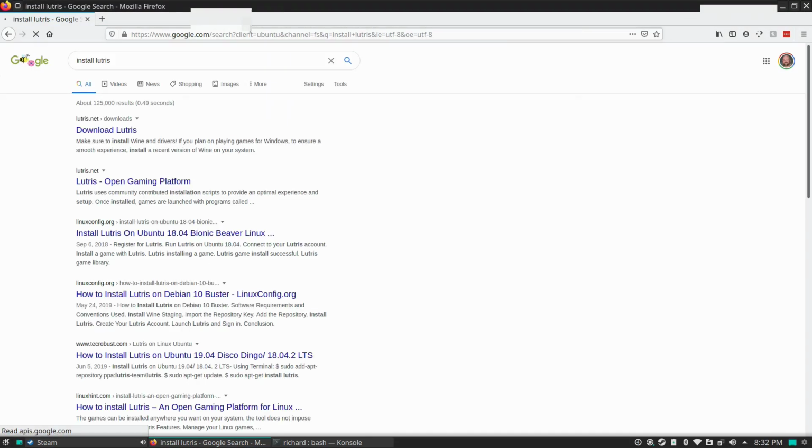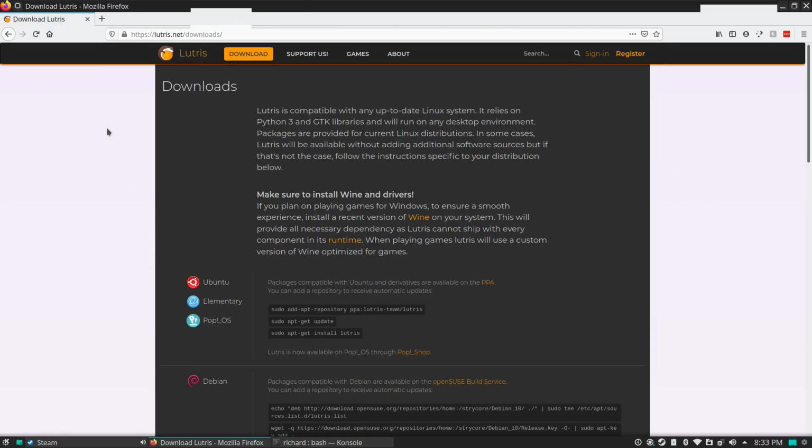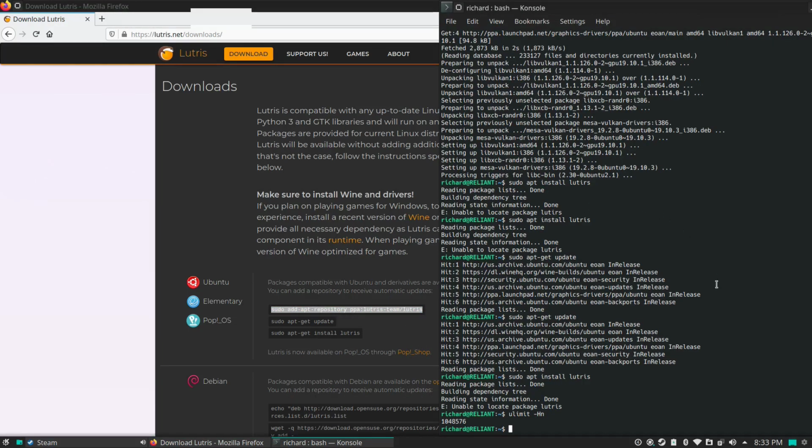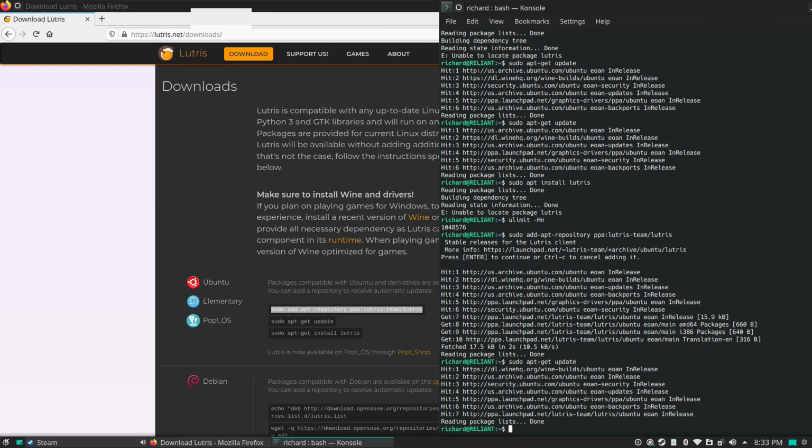After realizing my mistake, I went to Firefox and searched for download Lutris, hit the link, and it tells you how to add the repository, update your repositories, and then install the software. A quick copy and paste of this repository command, and we'll be back in business. Alright, so now we're actually going to install Lutris.